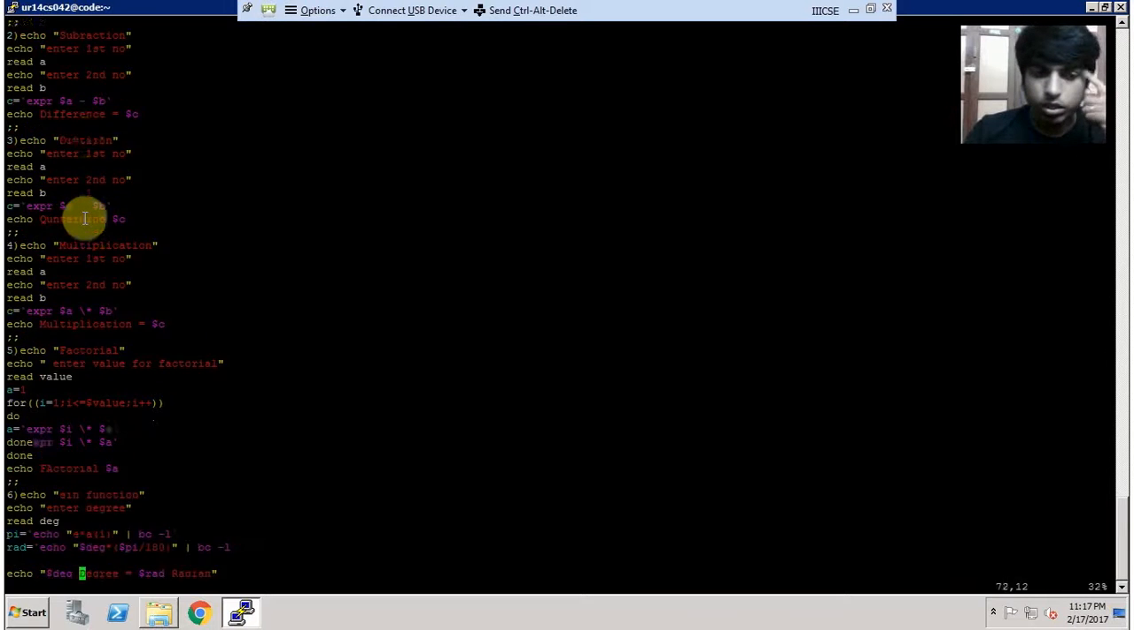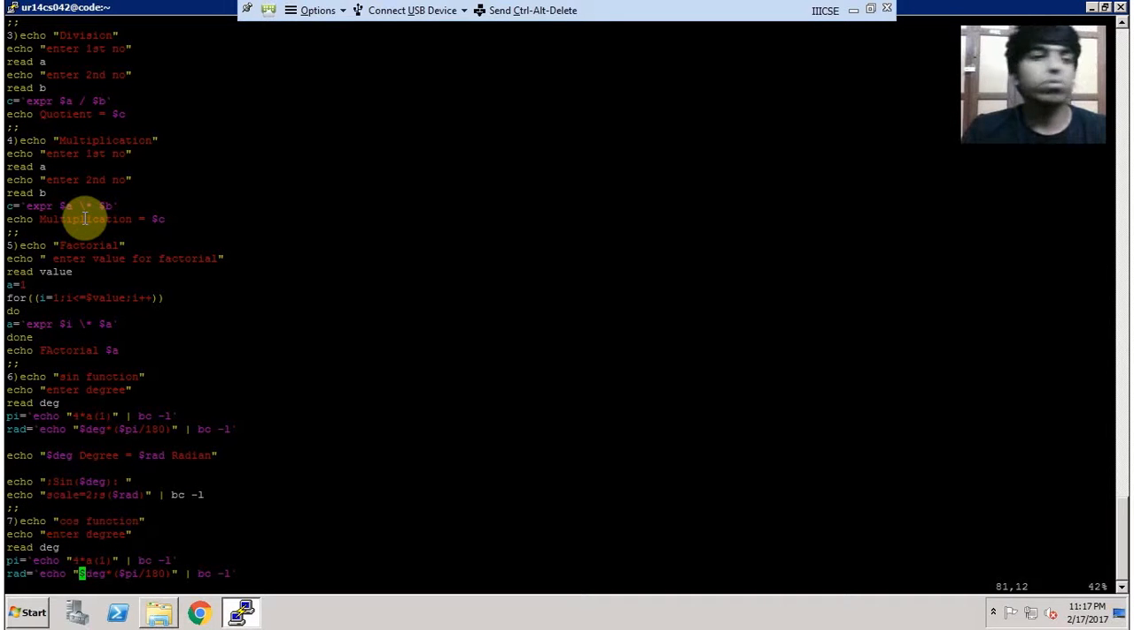Then the next is factorial. This is a small code to perform factorial. You need the value, then you increment from 1 to that particular value, and you keep multiplying 1 to a and storing the result back in a, and this keeps happening until the value of I becomes a, and then you display the factorial.